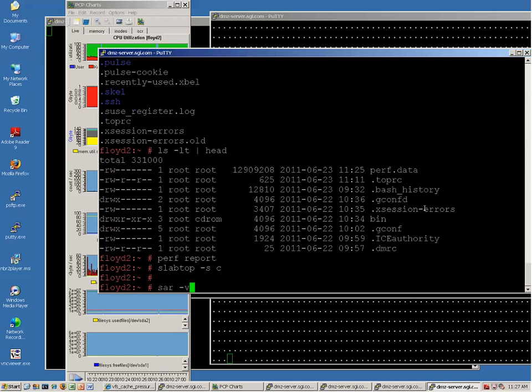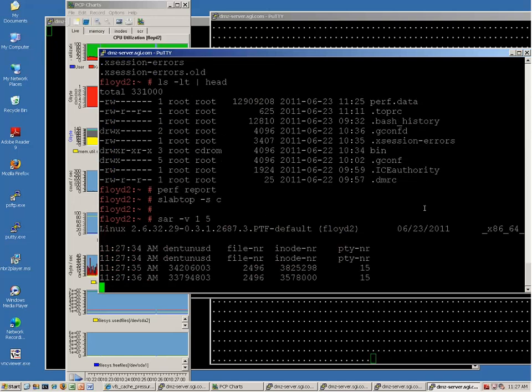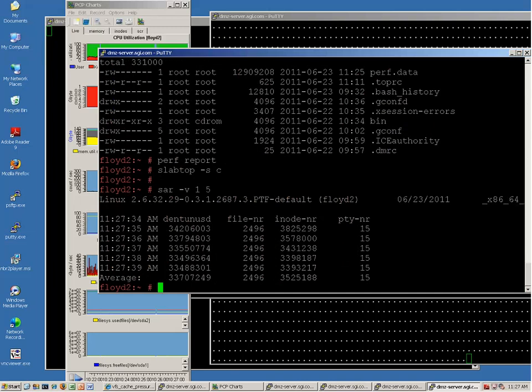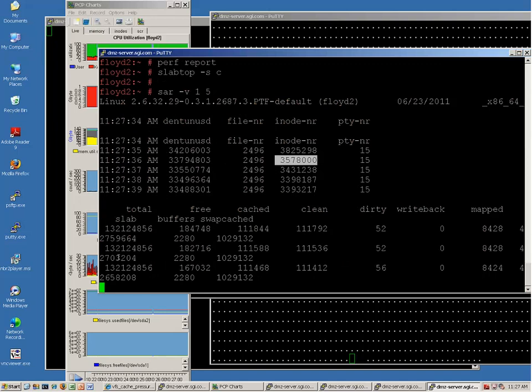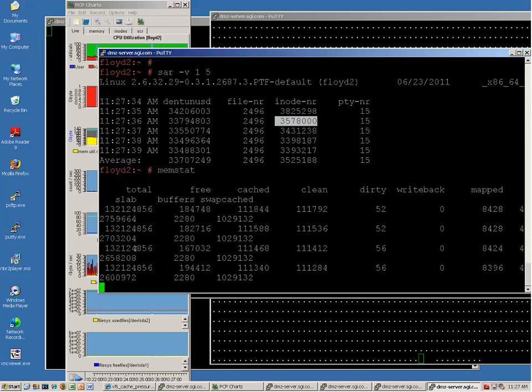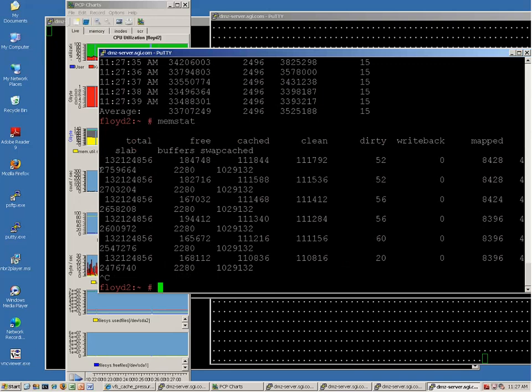sar -v 1 5. So I can see the dentry entries going down, and I can see the inodes going down. Where's my slab now? Looks like I'm down to 27.